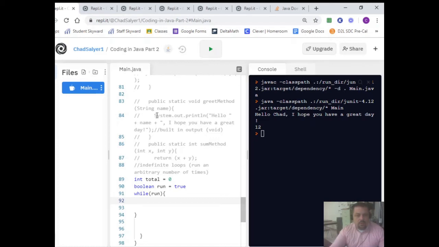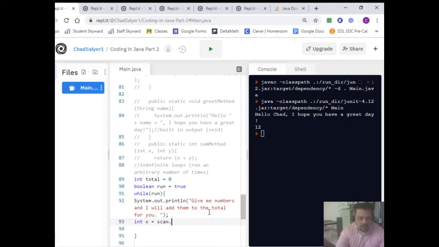And let's give the user a prompt here. We'll say give me numbers and I will add them to the total for you. And then we're going to say integer x equals scan dot next integer. And then we'll say total plus equals x. So that's going to add x to the total.